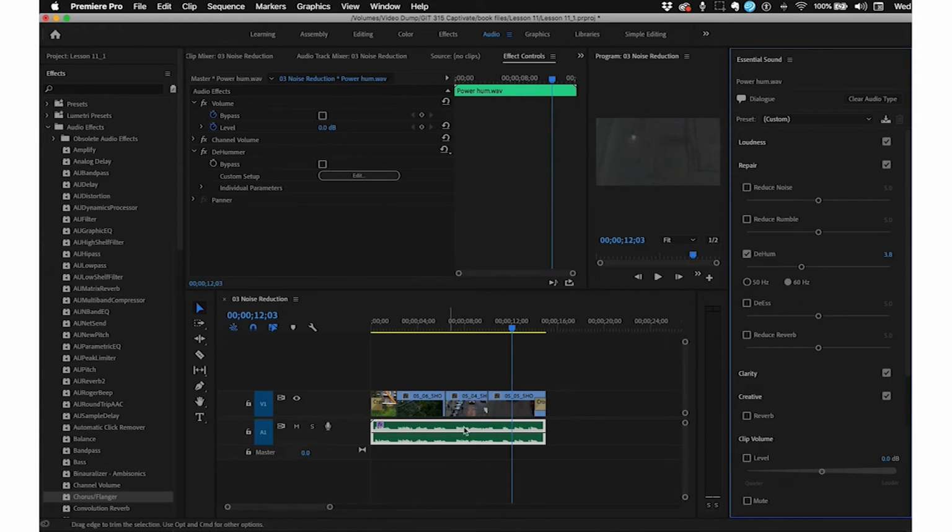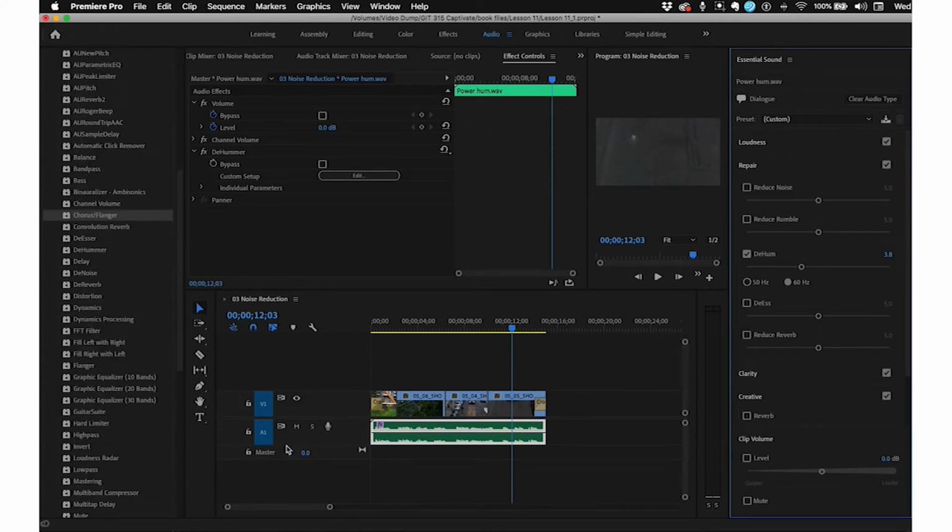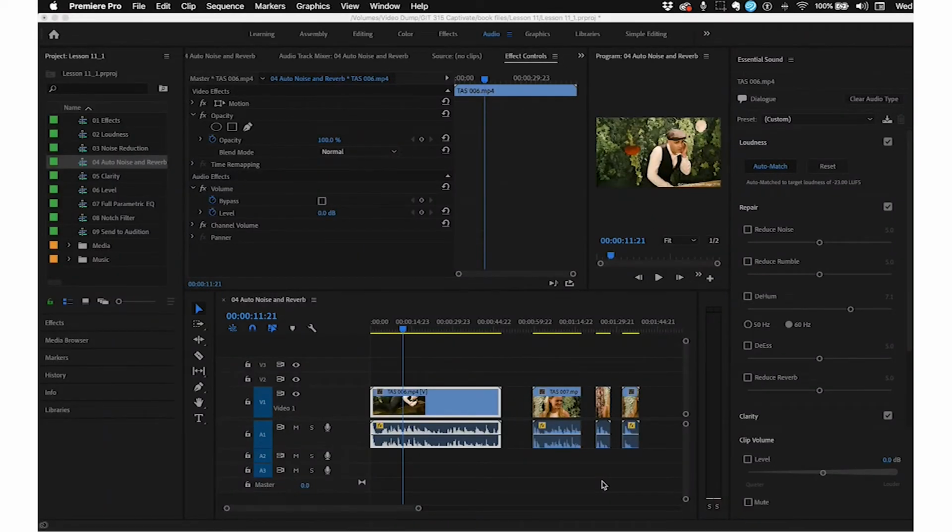All right, so that's how easy it was to take that hum out of there. Same if you have just sort of background noise, again, or a reverb, which is an echo. You should always probably start with your essential sound panel to get rid of that kind of stuff. And then if you just can't quite get rid of all of it, then pop over to your effects panel and use some stuff here to further edit your audio clips. To reduce noise or reverb, you can also do that in your essential sound panel.